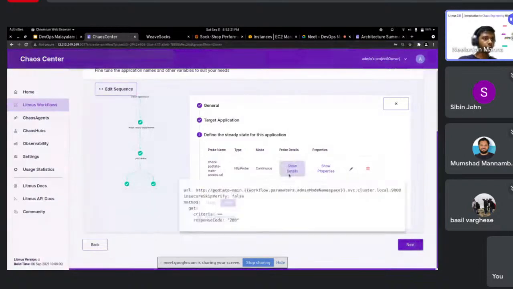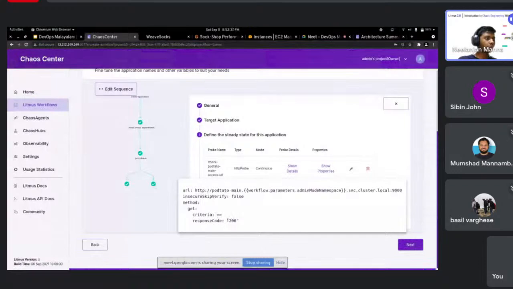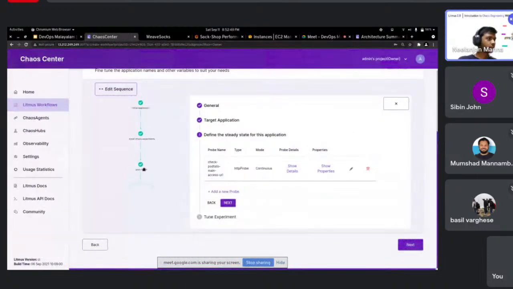If I see it in a bit more detail, we can see that the URL that the HTTP probe will be calling is this URL. And the criteria that we are setting is that the response that we should be getting as part of our HTTP request should be equal to 200, that is status okay. If the status is not okay, then of course this HTTP probe will fail, which will lead to the failure of our chaos workflow. So that is one of the probes that we have defined. By the way, there are more probes, such as a CMD probe, which allows any command to be run as part of our probe check. Then we have something known as a prom probe, that is for Prometheus.